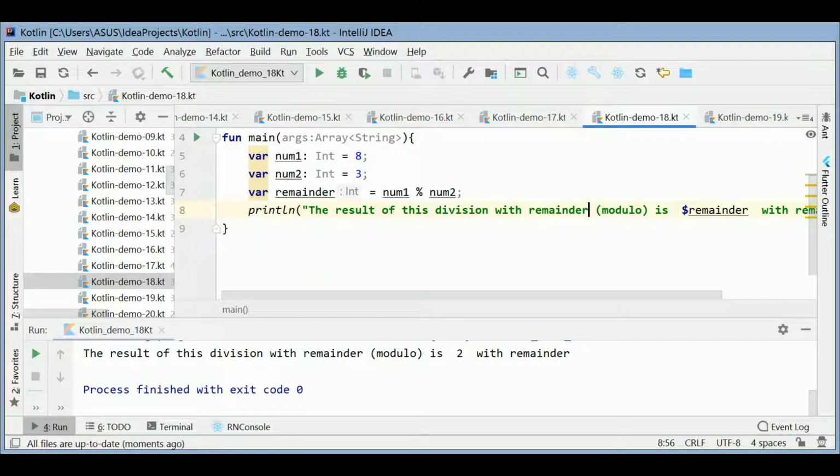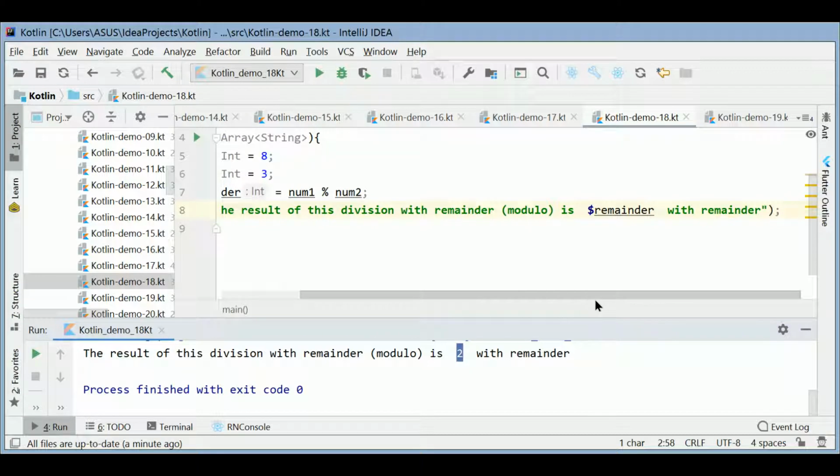2 times 3 equals 6, and plus 2 equals 8. So 2 is the remainder for this modulo division. This is printed out on the screen with remainder, of course.